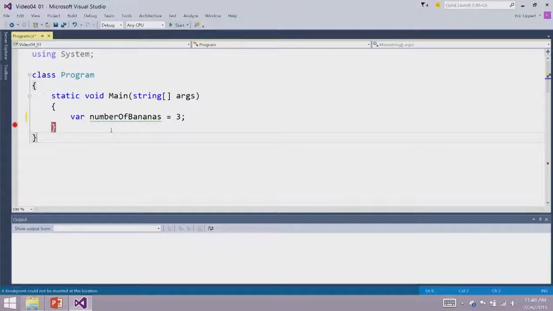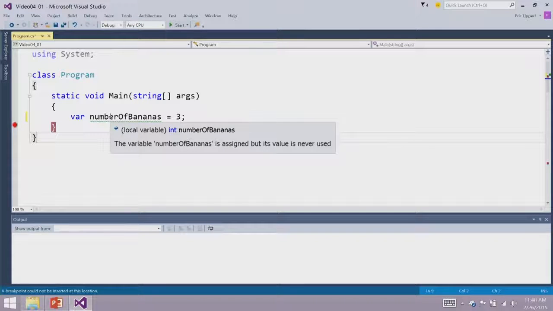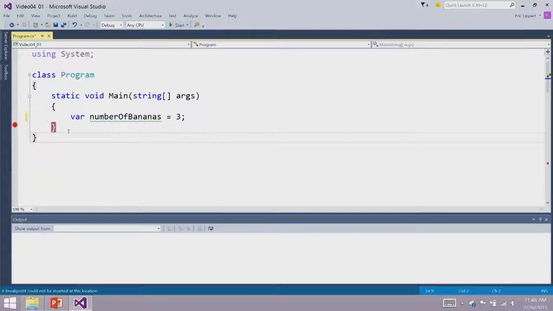You'll also note that there's a green squiggly underline under this thing. And I said before we were going to be talking about what happens if you make mistakes. Well, if we hover our mouse over this thing, it says this is a local variable. It says that it's an integer. We'll talk about that in a bit more detail later. It's called number of bananas, and then it tells us what's going wrong here. It says the variable number of bananas is assigned, but its value is never used. And that's true. This program doesn't do anything with this.